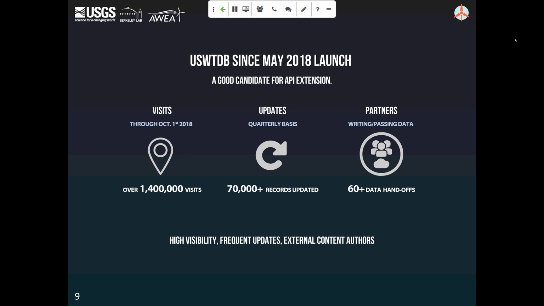One of the nice things about the database is that we've had relatively high visibility. In the last year, since we launched in May 2018, we've had 1.5 million visits. Another thing that made this a good candidate for API extension is that we update the database quarterly. We've had about 70,000 record updates since the initial launch. What that means is people that grabbed version 1 of the database and never came back are way behind. One of the nice things about the API is that when you consume the data through an API, you're always in sync with the latest version of the database, right? And we'll talk about that and show that in a couple slides.